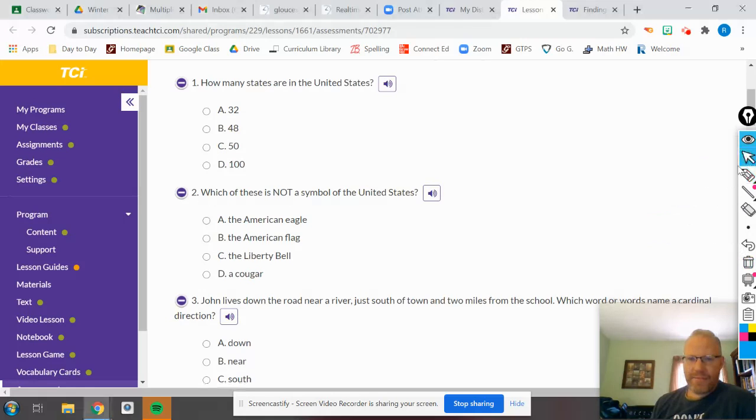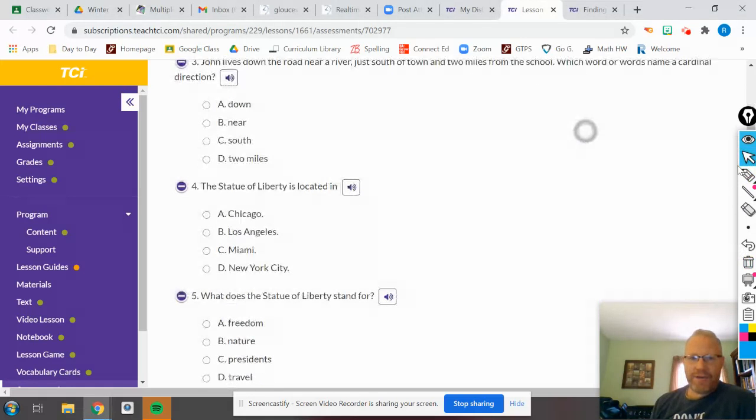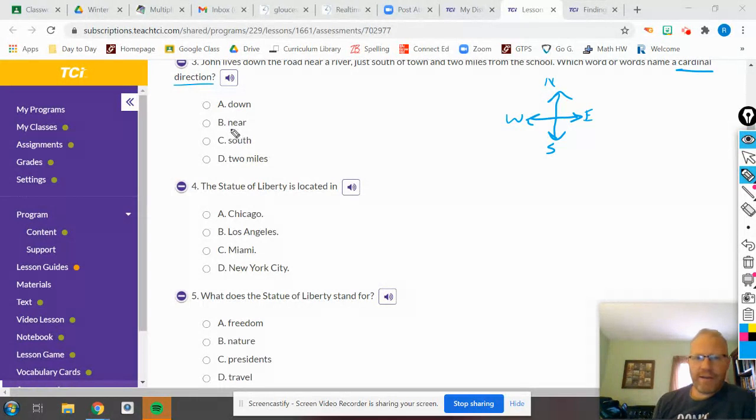Next, we have John lives down the road near a river, just south of a town and 2 miles from the school. Which word or words name a cardinal direction? Remember, cardinal directions are part of this: never eat soggy waffles. Which one is one of the cardinal directions? Down, near, south, or 2 miles? Which one is correct?